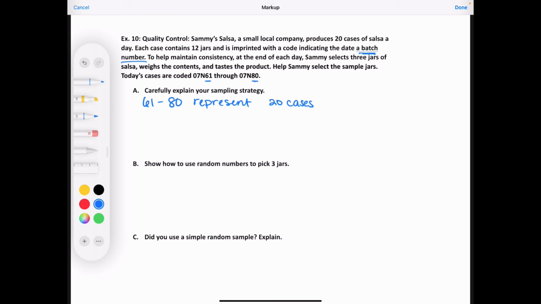Okay, so what we're going to do with that then is we're going to pick, using our random numbers, 3 2-digit numbers. Ignore repeats. So if you got like 62 twice, we're going to ignore the second one. So ignore repeats and any numbers outside the range.